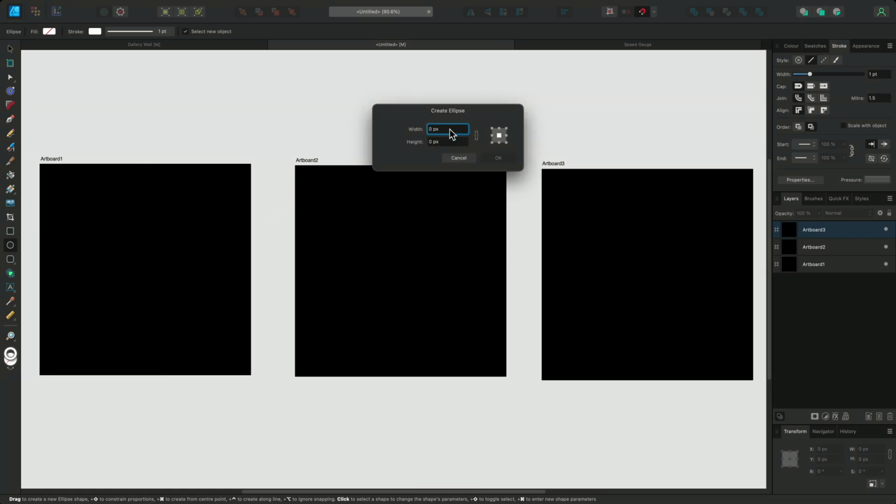Like many other value fields, you can scroll up or down to increase or decrease the value by 1. You can also hold Shift to jump in tens, or Option on Mac or Alt on Windows to make finer changes to one decimal place. For this, I'll give it a width of 700 and a height of 400, and click OK.